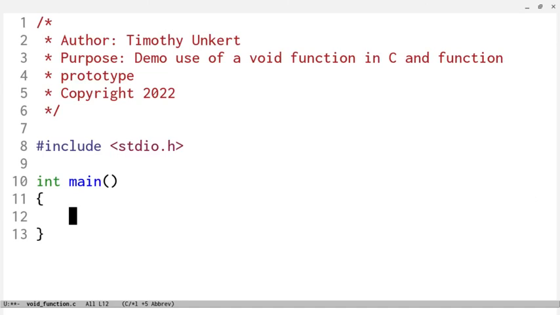Hi, Timothy Ungert here, and in this video I'm going to demo the use of a void function in C and a function prototype. I've included the header file and the main function, and let's get started.